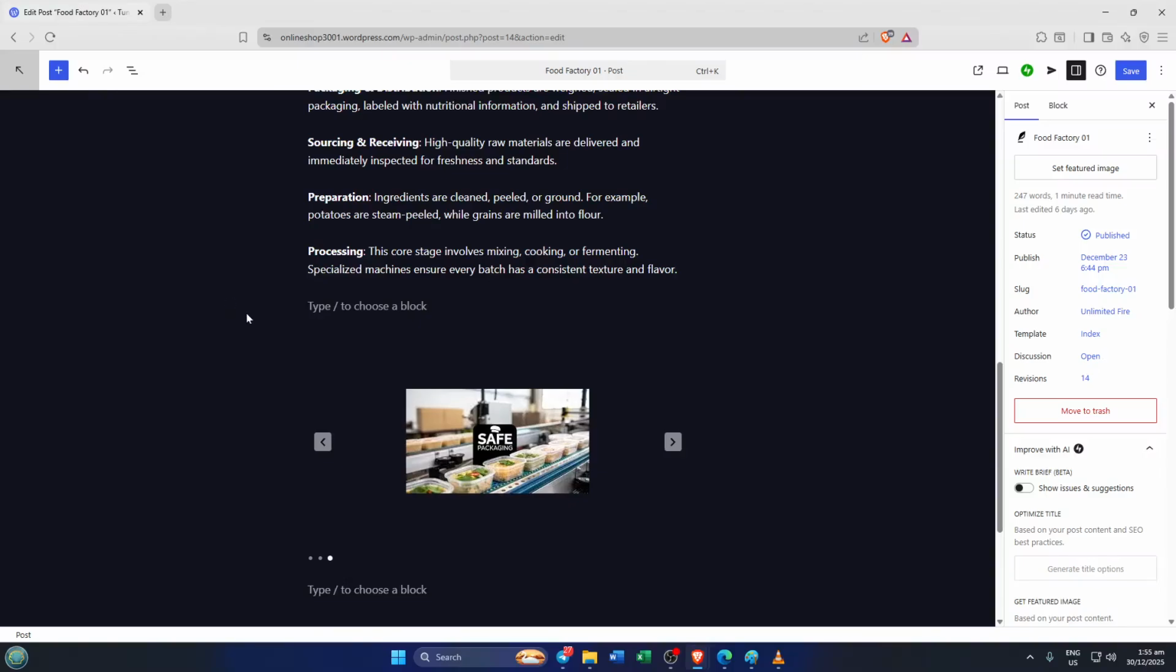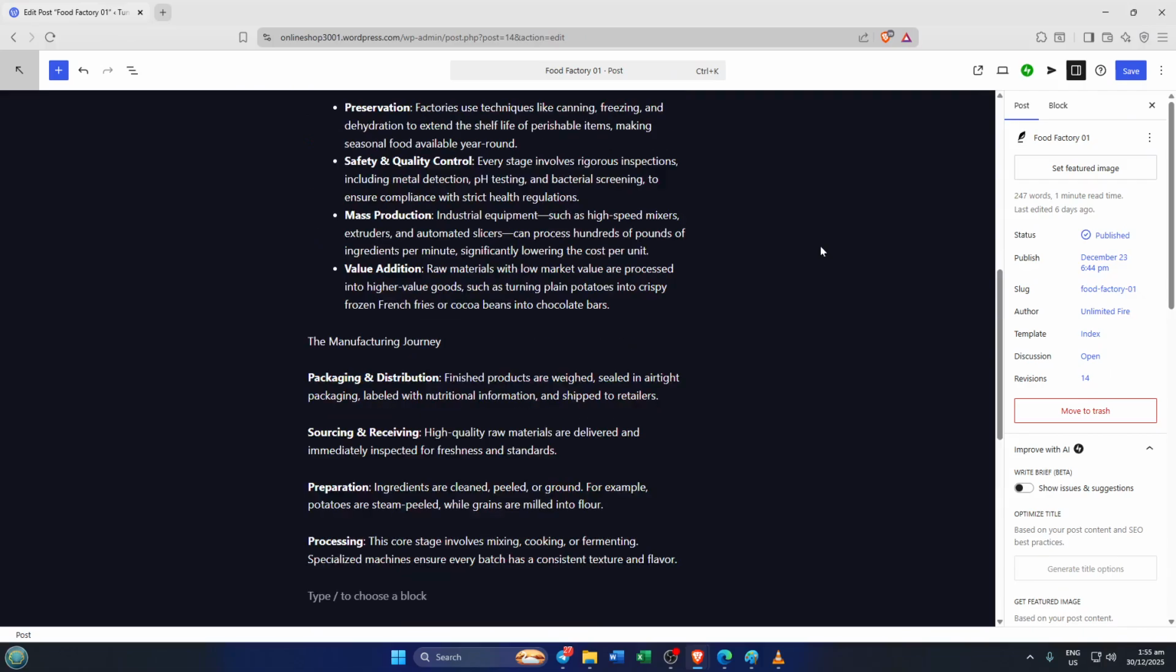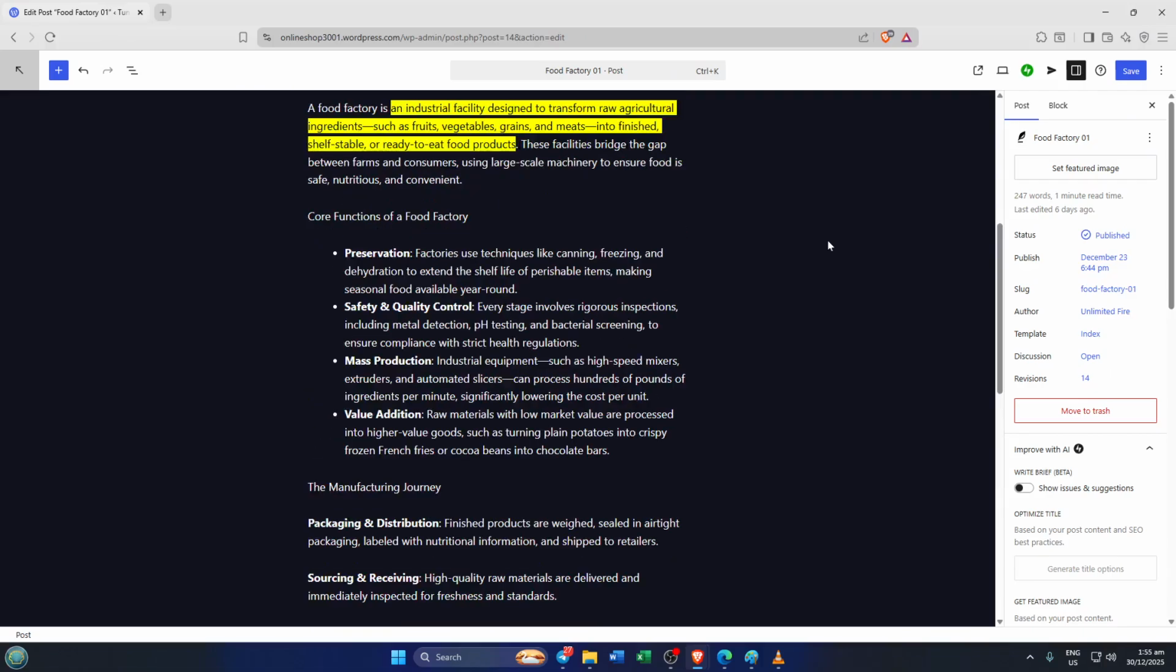Today, I'm going to show you the smartest way to display posts from a specific category on any page of your WordPress website. By the end of this tutorial, you'll know exactly how to set up a dynamic, always updated list of blog posts, no plugins required, using the incredibly flexible query loop block.